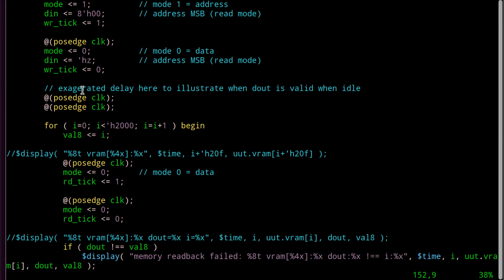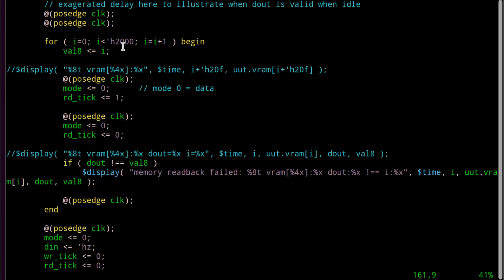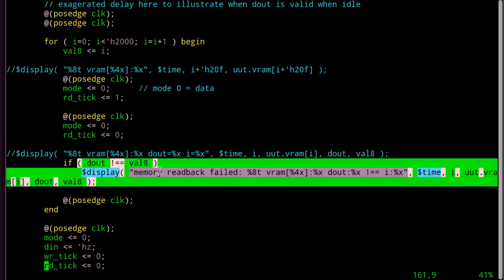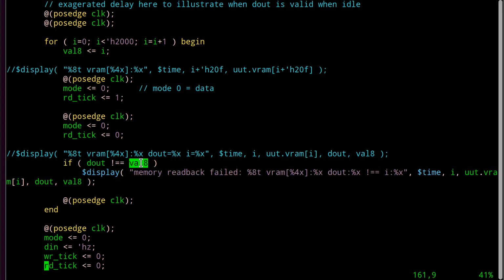So again, I can look at what D out is, if I have an extended idle period. Then what do we do? We go through and read from 0 all the way up to 1FFF, and the very last one should have garbage data in it. And I put in a check to make sure that the 8-bit value we get out of D out comes from the I register.